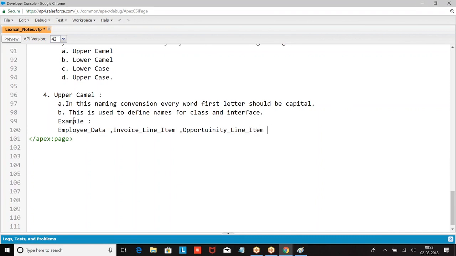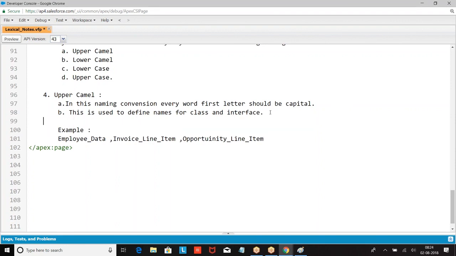Right. So every word's first letter should be capital. In case the name is a combination of two words, separate them by an underscore.